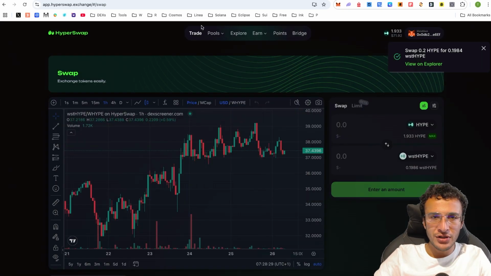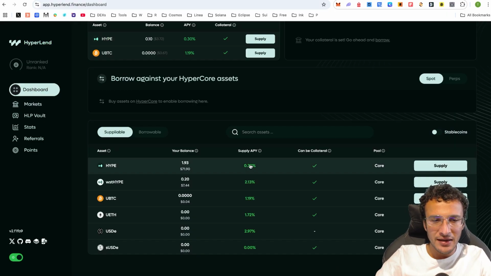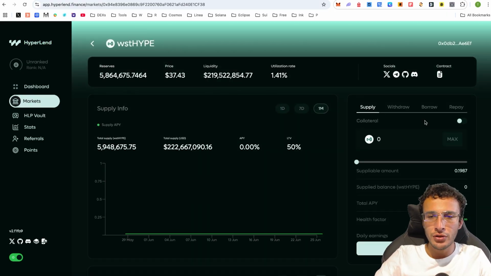So I'm now going to take my tokens back over once again, and we can see that we've got $7.44, 0.22 wrapped staked HYPE tokens. So here, once again, we choose an amount that we want to lend out.